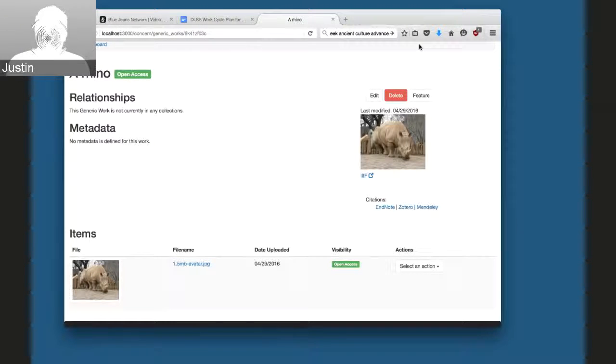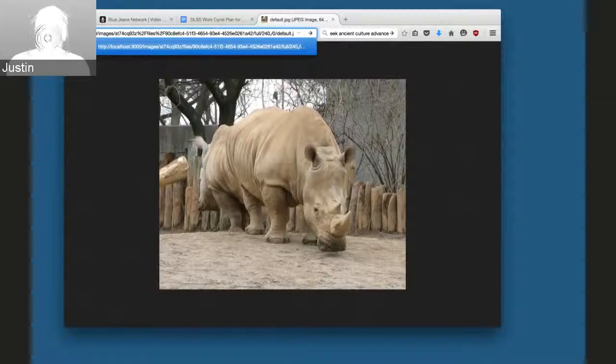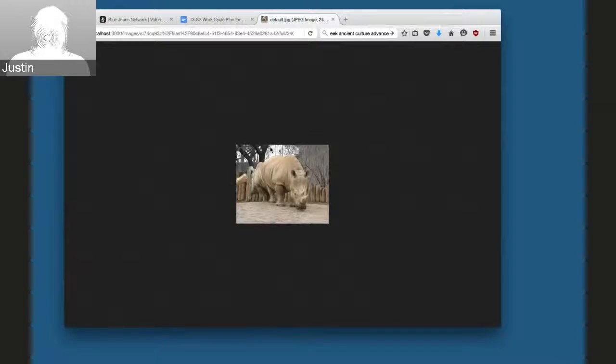So I've created a work, and it contains a single file, which is a picture of a rhinoceros at a zoo. And as you can see here, we have a link that says IIIF and opens it. And this is just here for the demo, showing that we can indeed open that image in the IIIF image API. It has an identifier, and then the rotation and size and quality that you want to have. So this is currently at 640 pixels, but we could also just change it to, say, 240 pixels, and we get our image created for us on the fly.